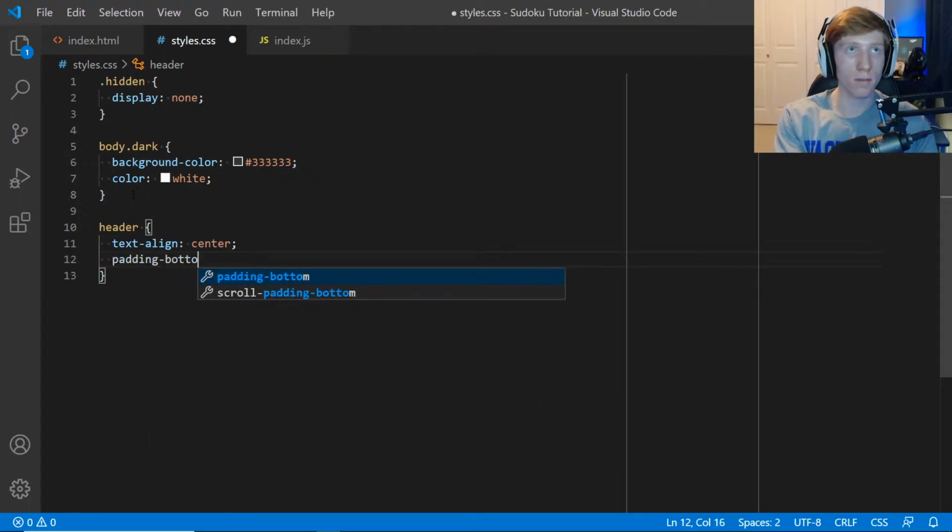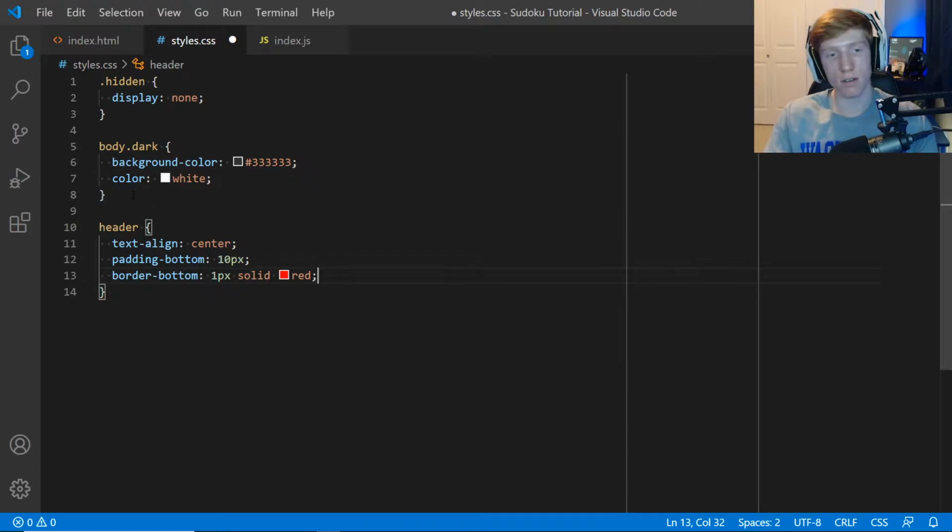Padding-bottom, 10 pixels. Border-bottom, 1 pixel solid red. Again, you could change these colors or sizes or anything that you'd like. This is just what I chose. This is what we're going for to match our solution code that you saw earlier.